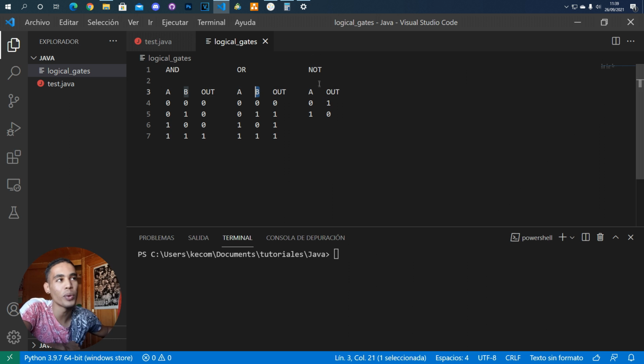Then we have the NOT gate, which has only one input, and basically it negates, it changes the input sign. So for example, here we are receiving a 0 and it gives us as an output a 1, and here we are receiving a 1 and it gives us as an output a 0. You also have to know that usually 0 refers to false and 1 refers to true.